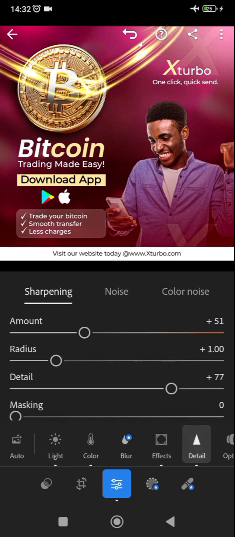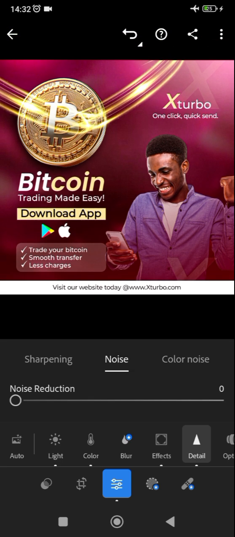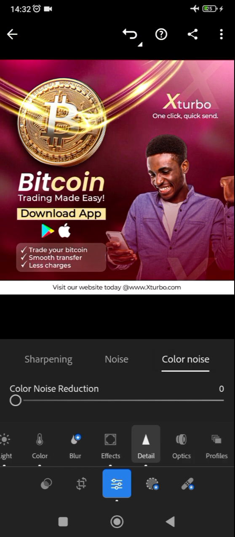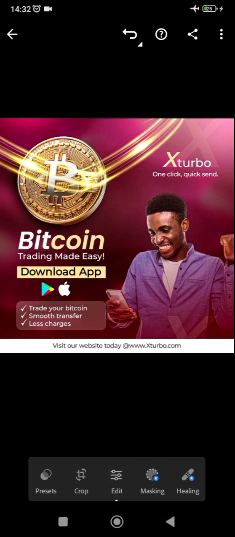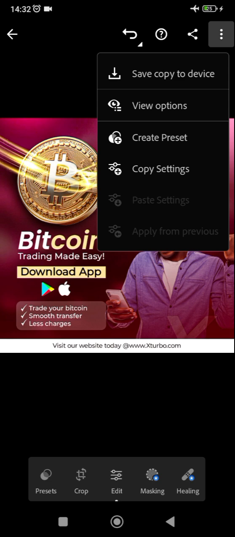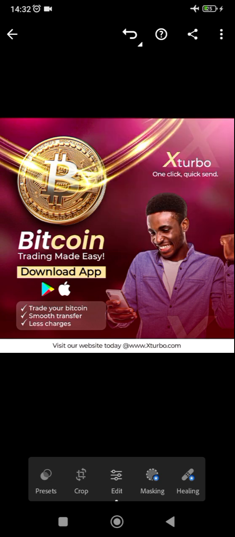Now looking at the details, my details is 51. I didn't use noise, and I didn't use color noise. So that's the only thing you have here. And once you input those settings, you are going to have this. Now once you are done, you click on the tree icon and you save to device, and your design comes out amazing.